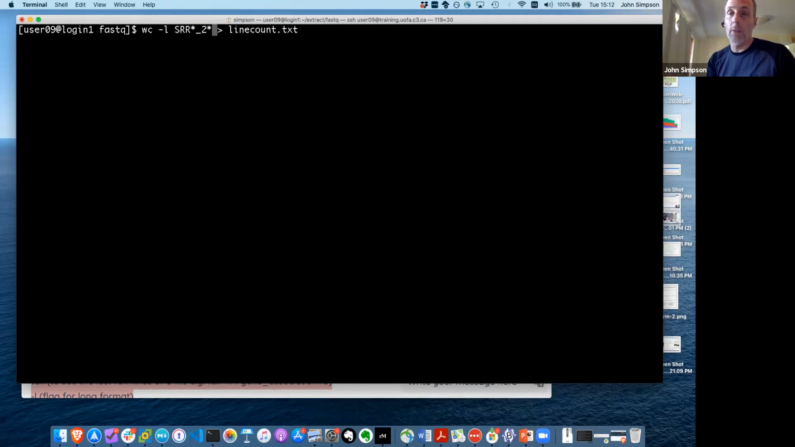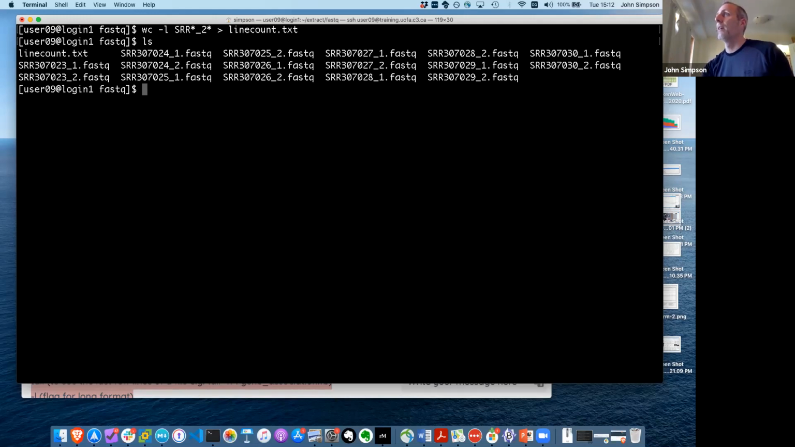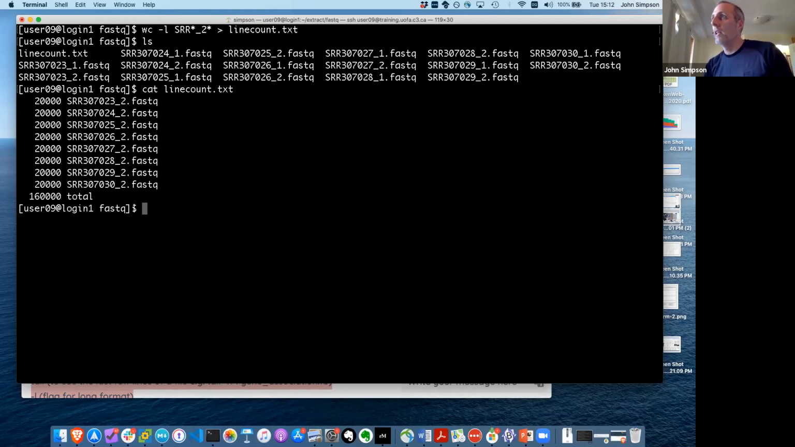wildcards in multiple places. So this should do word count of lines, but only for the number 2s, right? The underscore 2s of the SRR set, and dump it into line count. If I press enter, silence is golden. It doesn't complain. If I do an ls, you can see line count still here. And if I do cat on line count, you can see that the number is less, right? So it's important to keep that in mind.